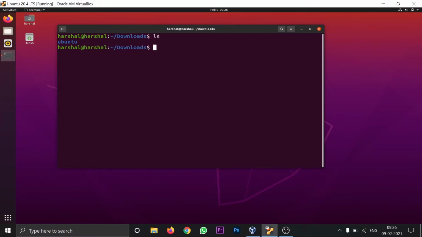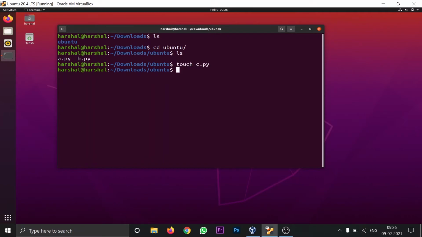So let me head on to cd ubuntu. Now I'm in the ubuntu folder and let me list all the files. Yeah, so we have a.py and b.py. Now I'm going to remove a.py and b.py as well. So let me show you. Let me create one more file, touch c.py. Yeah, so now we have 3 files.